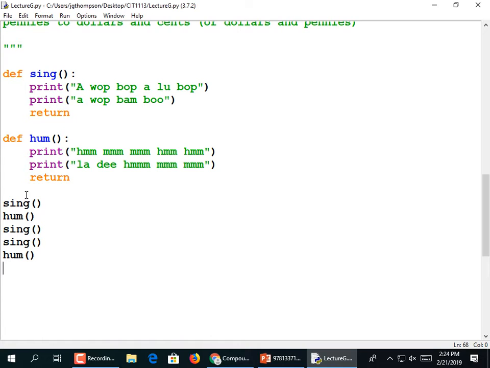They're in memory now. So then I can call sing. It'll jump up here, do that, and return. Now it's ready for humming. It'll jump up here, do that, and come back. Now it's ready to do the next one. Sing jumps back up here, does those two things, comes back. Sing again, jumps back up here, does those two things, comes back. And then lastly, before we forget about the song, we hum. It jumps up here, hums two lines, and then comes back. So now when I run it, I'm going to see a whole bunch of output.